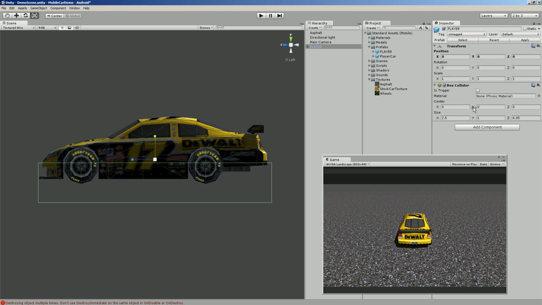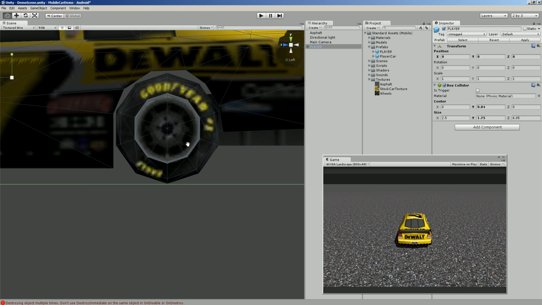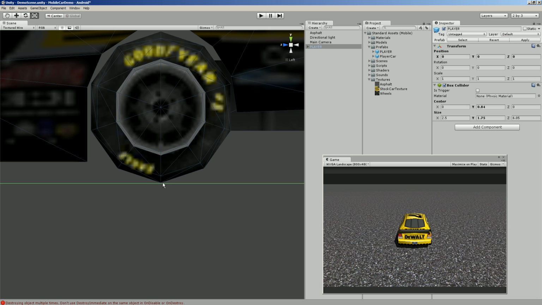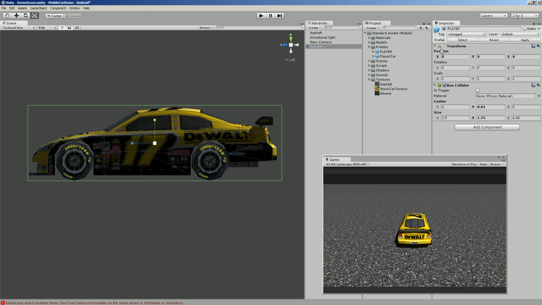And I'm going to go to the center value here for the box collider, and I'm going to move my box collider kind of centered up. And then I'm going to use the Y size, and I'm going to scale it up, and move the center back down a little. And the important part is the bottom of this collider right here is going to be what touches the ground and seats the car on the ground. So you want the wheels to be lined right up. That's where the wheel's going to touch the ground. That's where the box collider is going to touch the ground. To me, that looks pretty good.